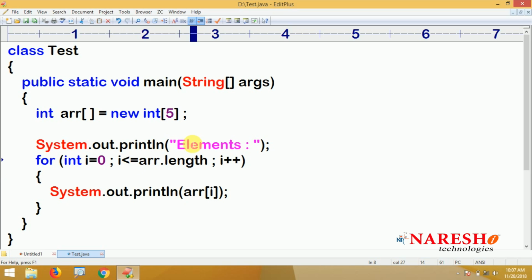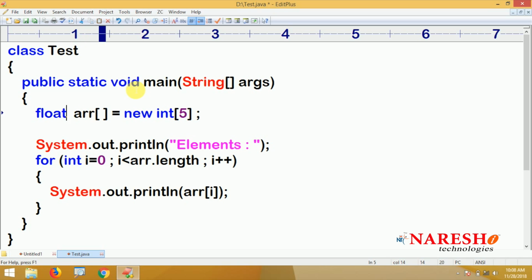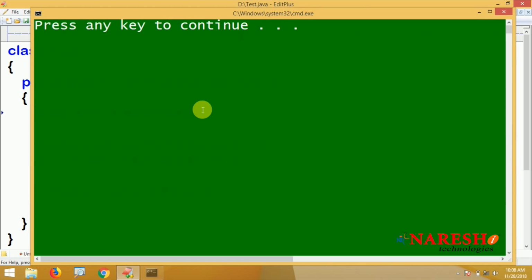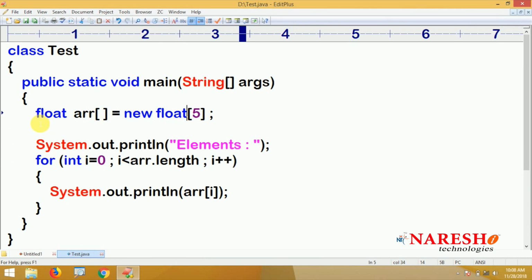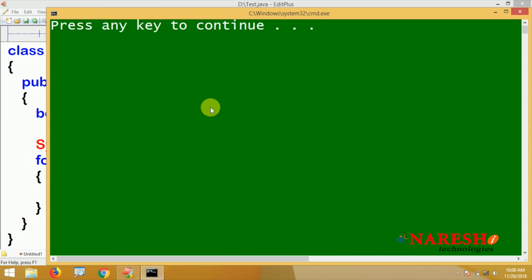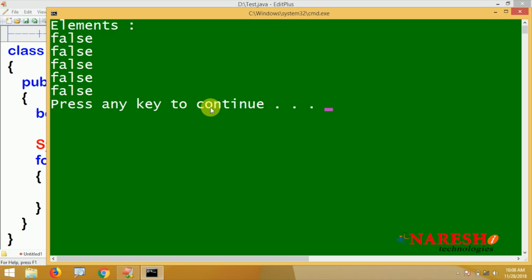Here, sir, suppose instead of an integer array, it is a float array. So the default value of float is 0.0. When we run this code, all are 0.0. Suppose it is a Boolean array. Different types of arrays, depending on your application requirement, you can create. And here, whenever we execute, the default value of Boolean type is false.